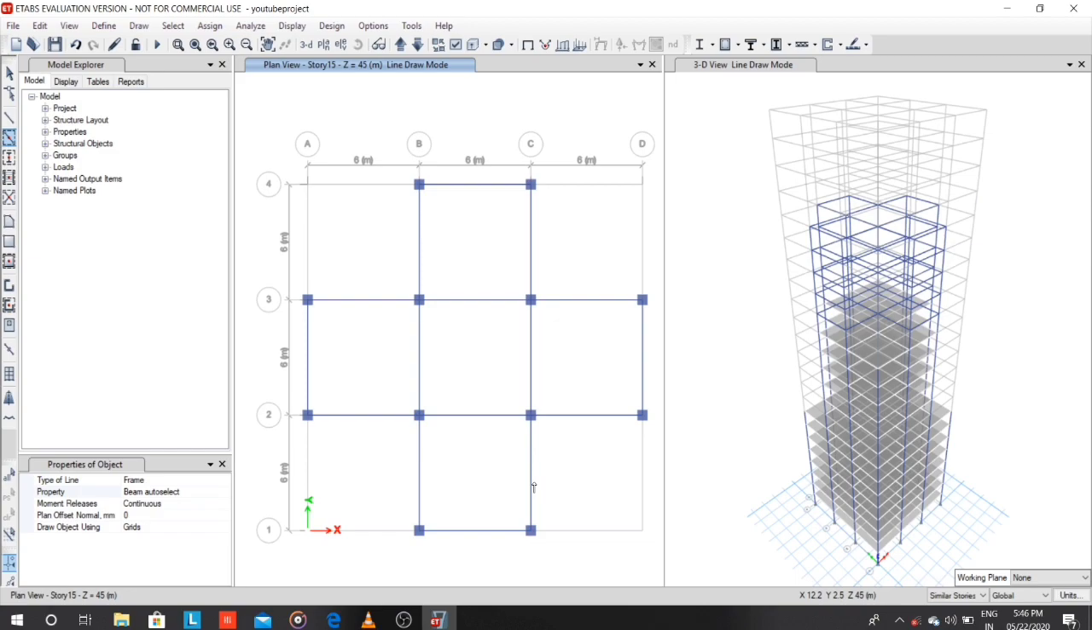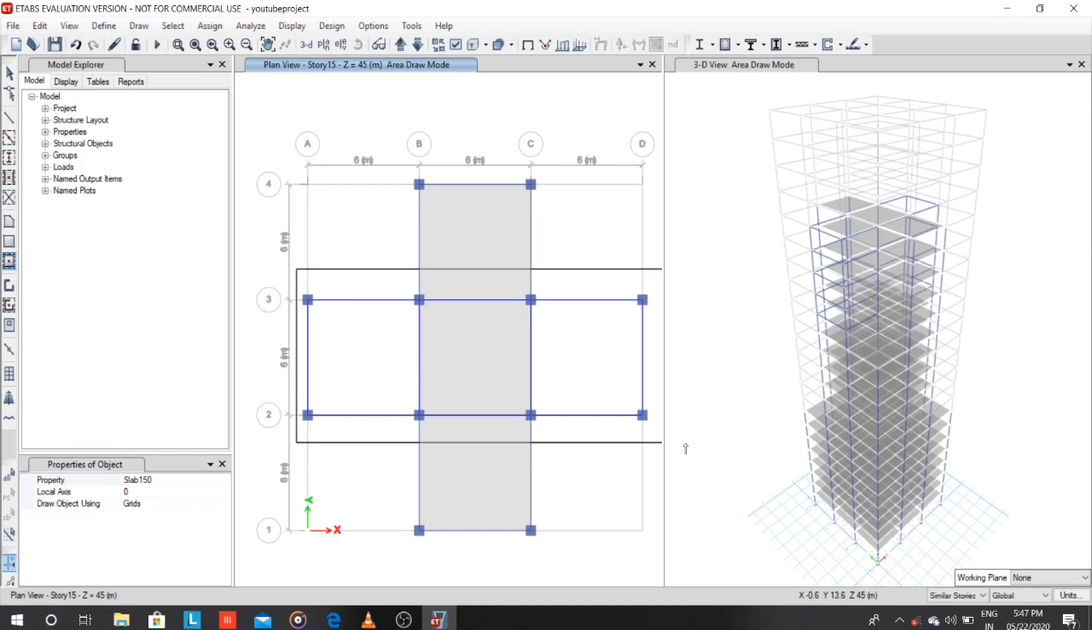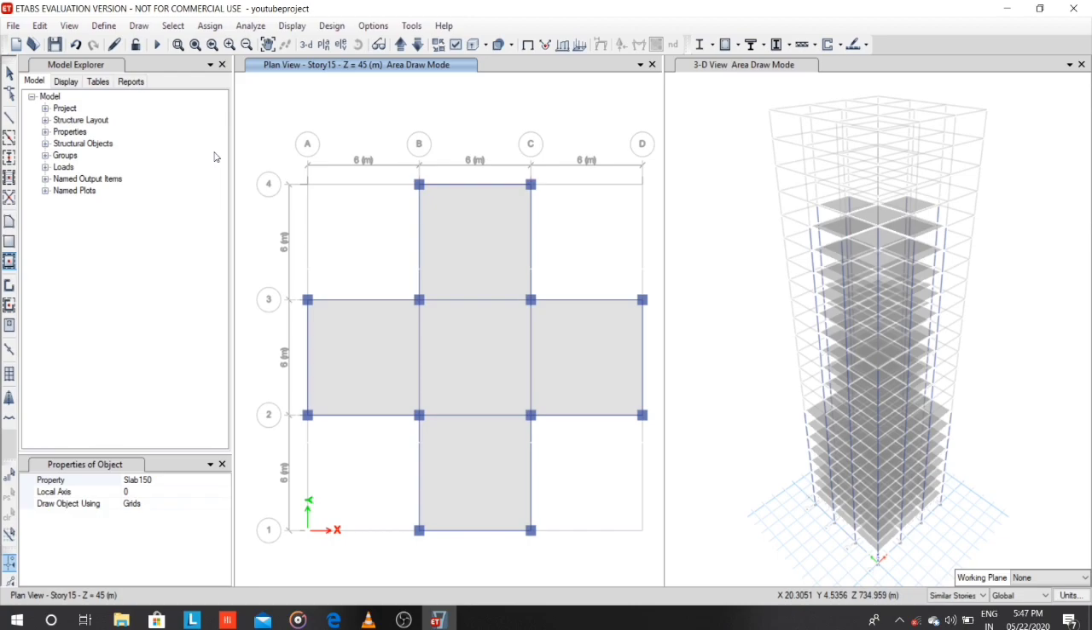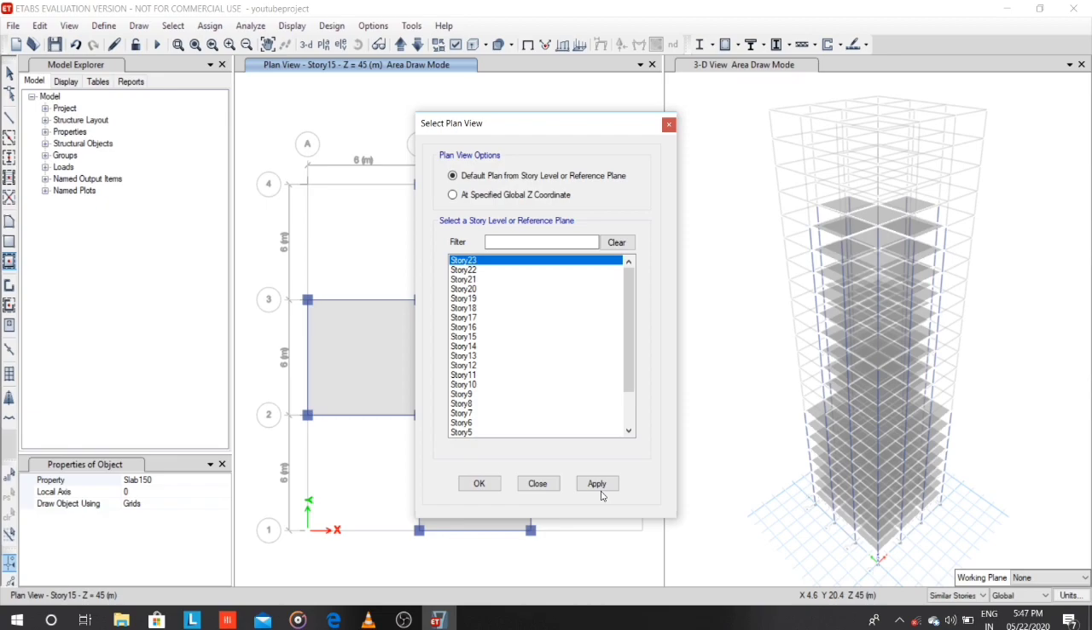So we have drawn column and beam using the quick draw column and quick draw beam options, from the predefined properties that we have defined earlier. Now we draw a slab. Now we have drawn the slab also. So we will move to the next phase. Let's select any structure.